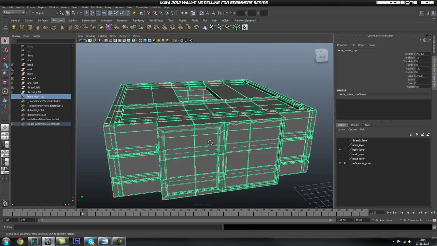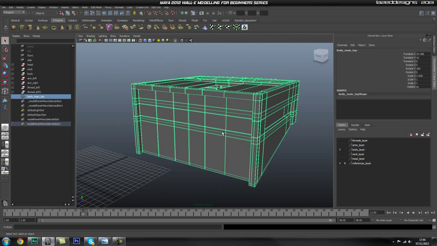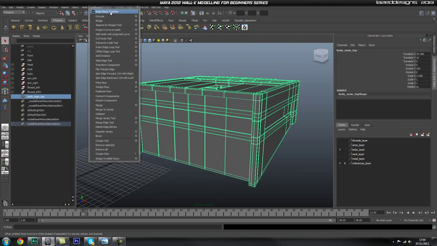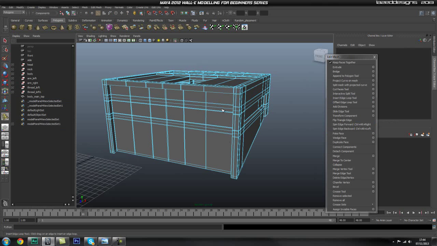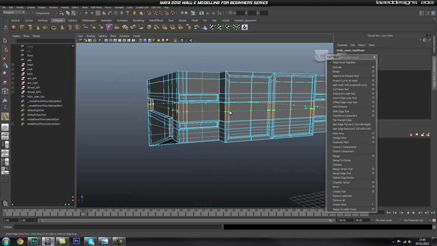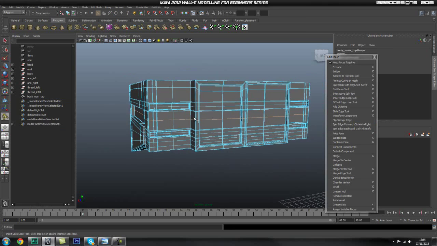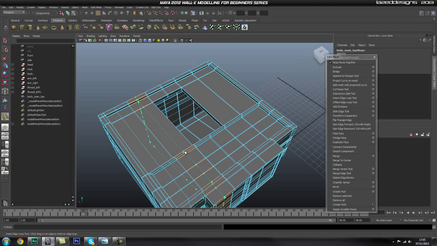Before we move on to the next piece, we're going to add in some extra loops that will get rid of these long faces. It should make it smooth a little bit nicer. So let's use our insert edge loop tool and add one in there, and we're going to need a couple in here as well around the back, and it does go all the way around, which is a little bit of an issue here, but it should be fine.